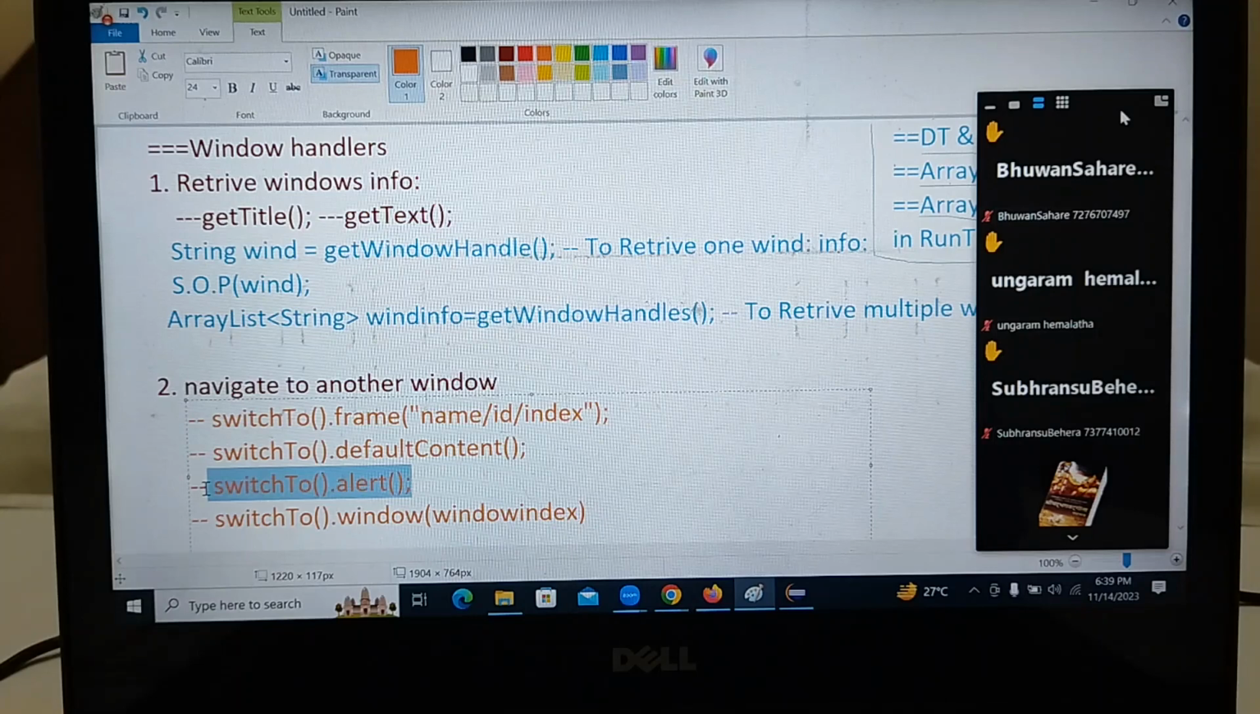Right click, inspect, those are a different concept. We are not giving any text; we are retrieving the text. That is different. But for the alert method, we are not passing any alert name or alert ID. So why are we not providing any alert name or alert ID? See the concept. If I take this particular statement, what is the statement?